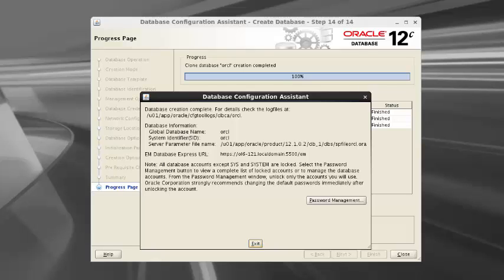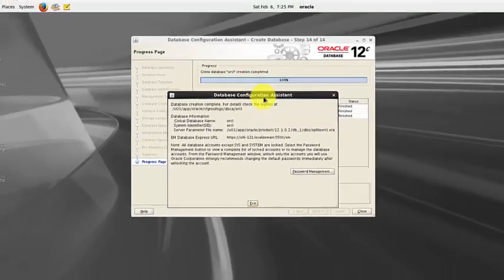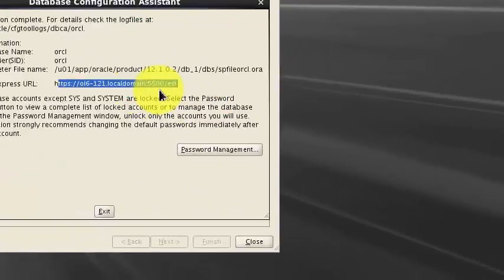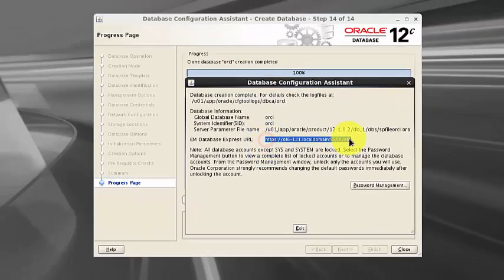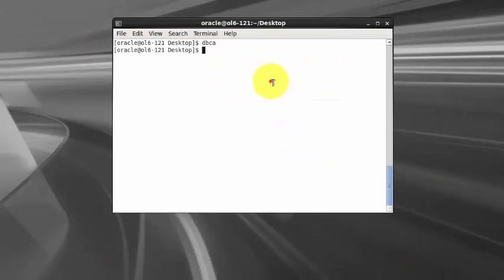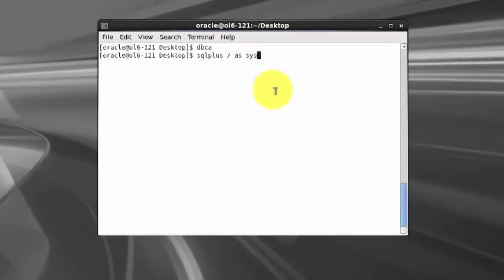So you can see on the screen the installation is complete, and you have your Enterprise Manager URL here. So we can then exit and then close the window. So our database has been configured, so we can now log in to the database.